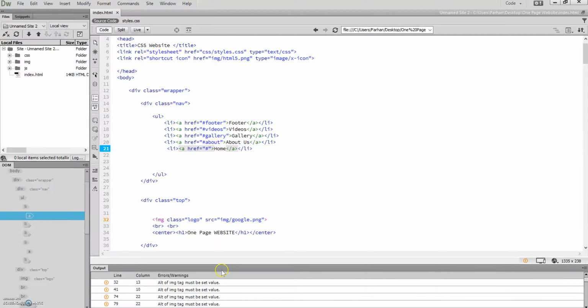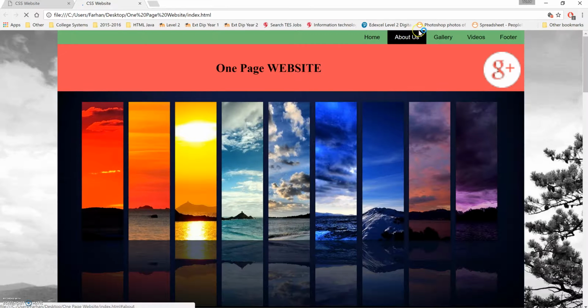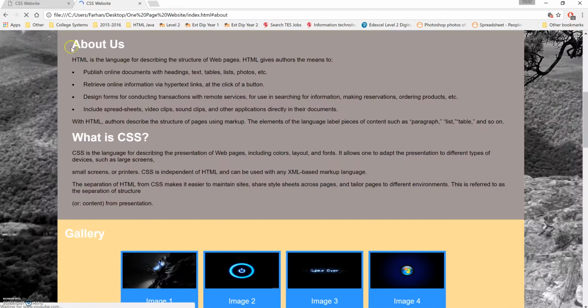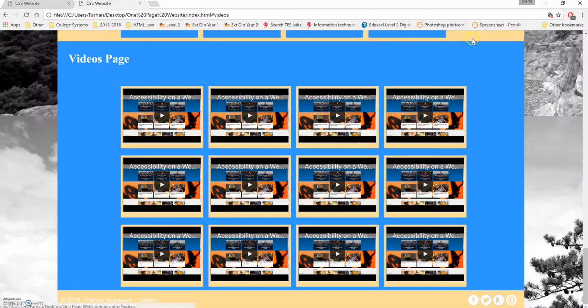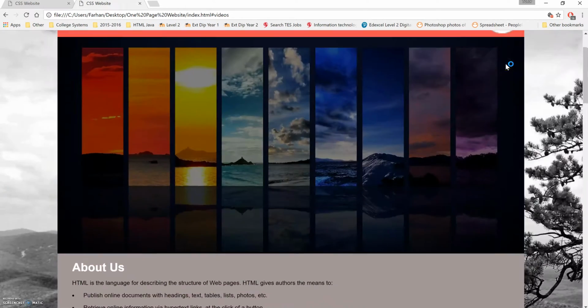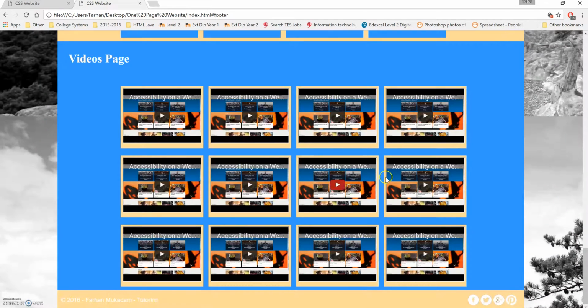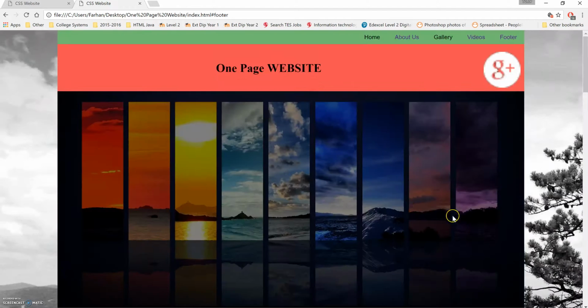And now, if we run our page and click on About, notice it's gone down to About. Excellent. Now, if I scroll back up and go to Videos, it's taking me to the Videos page. Footer will take me to the footer, and hashtag will just keep me in the same place because it will stay at top.